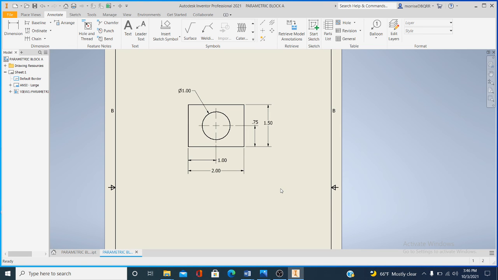Now, Mr. Morris, where's the application for this? Well, in manufacturing, let's say you produce a variety of parts. They're all basically very similar, except for their dimensions. So you just change the one dimension and it updates all the other dimensions.